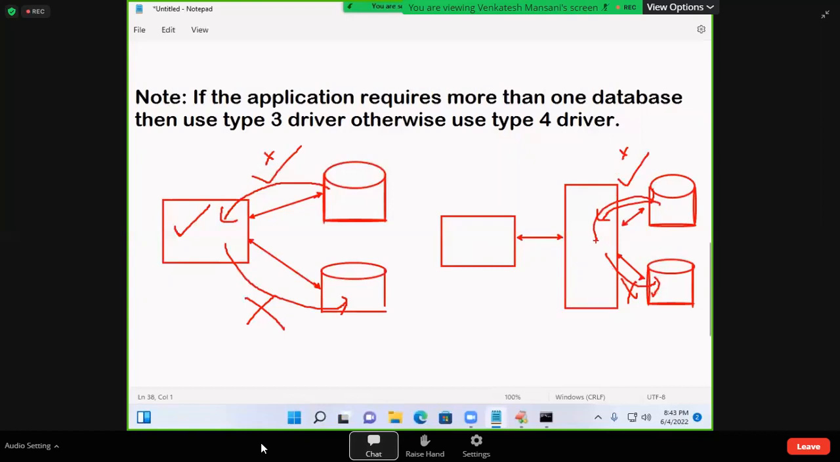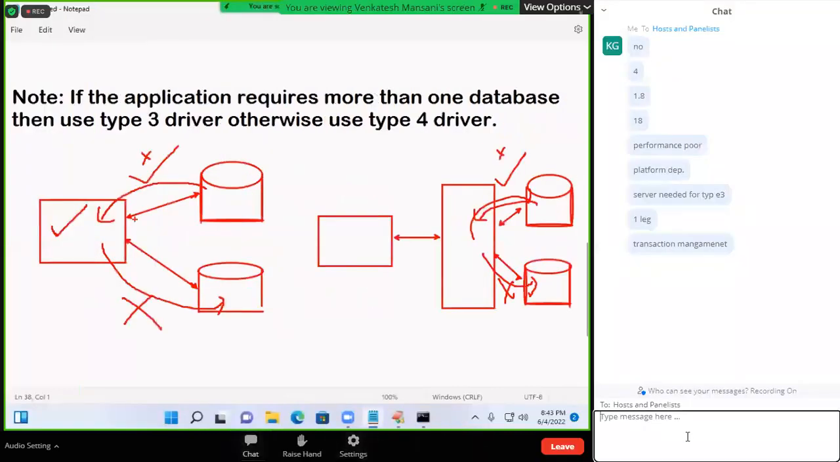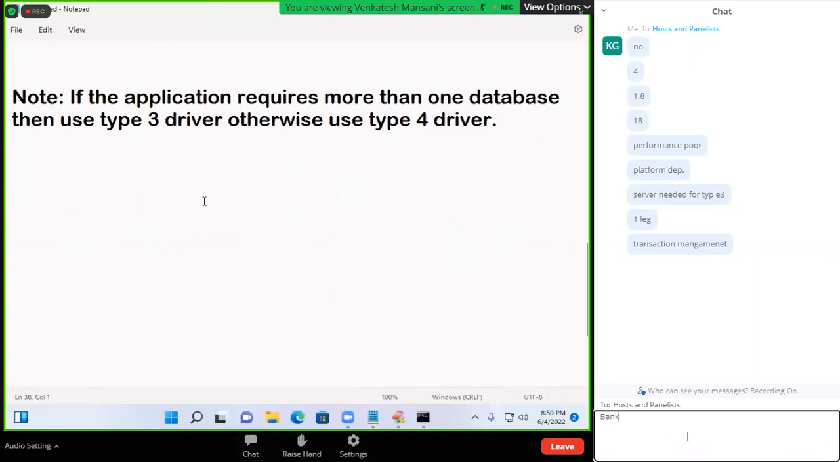Here, who is responsible? The middleware system is responsible. Here, who is responsible? The Java program is responsible. That means you are responsible. That is the reason type 3 is better. But only if the application requires more than one database, prefer type 3. Otherwise, go for type 4 only, because the highest performance driver is type 4 only. Like that, we have to select the driver.